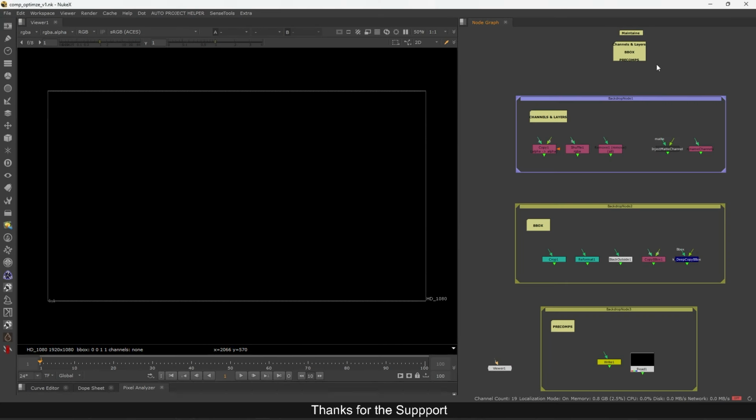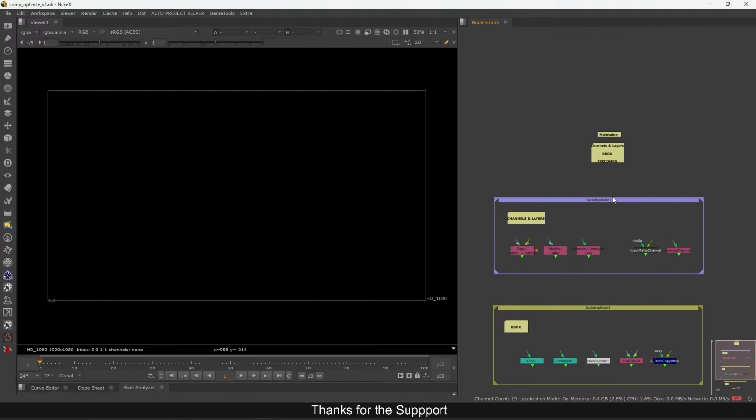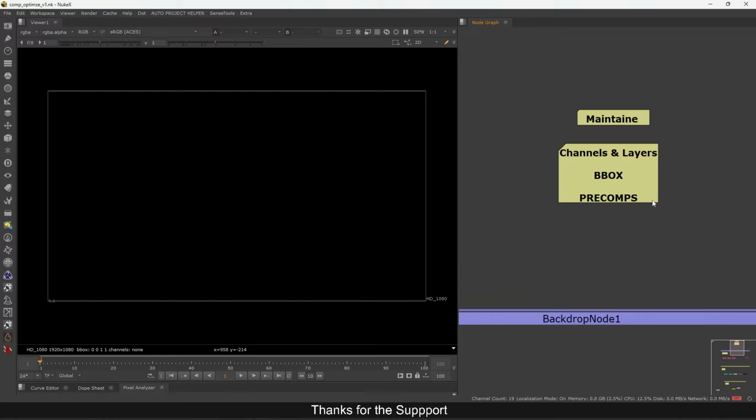And today in this video we are going to see how you can optimize your Nuke script for better performance and less render time. So let's get started. As you can see in this Nuke script I have this basic backdrop, and I want to let you know what you need to do to optimize your Nuke script first.